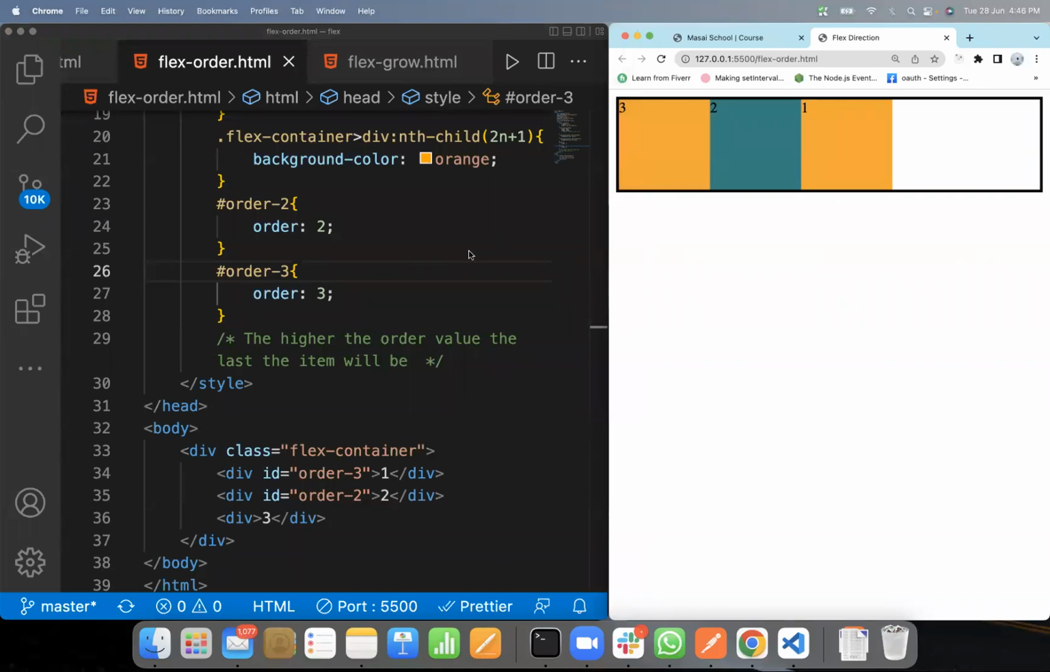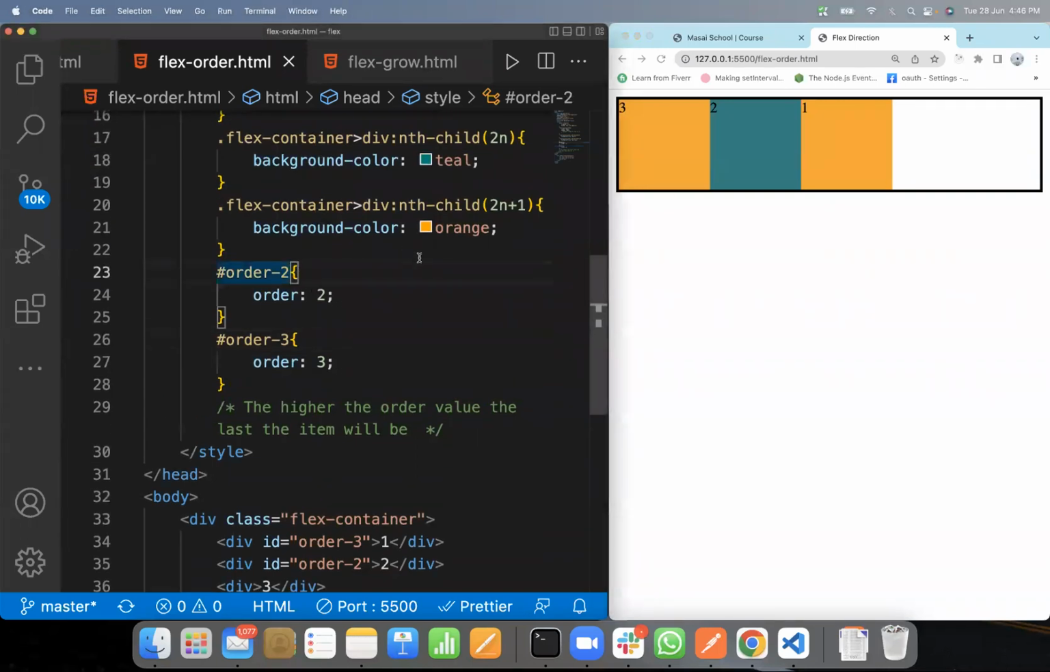Okay. If I increase this to, let's say, 10, now 2 comes at the last. Are we clear, guys?